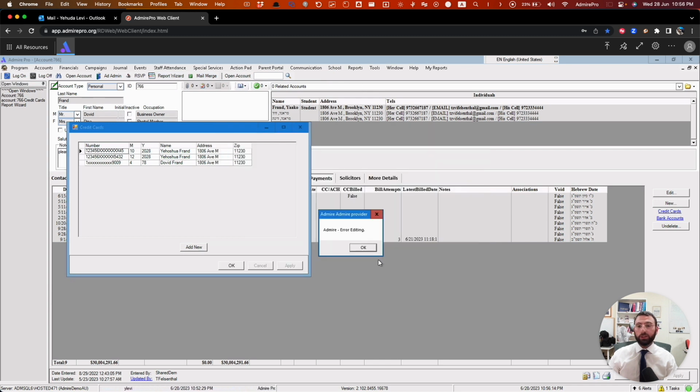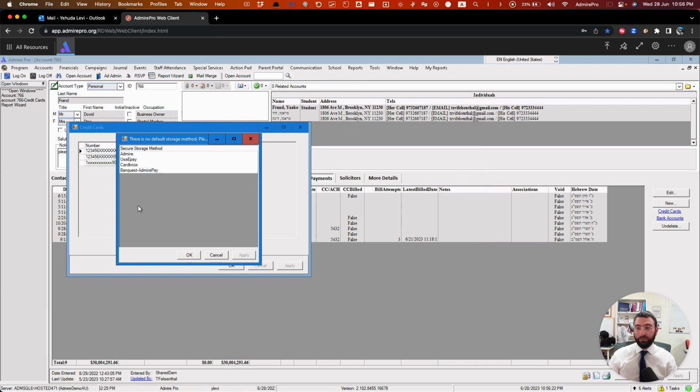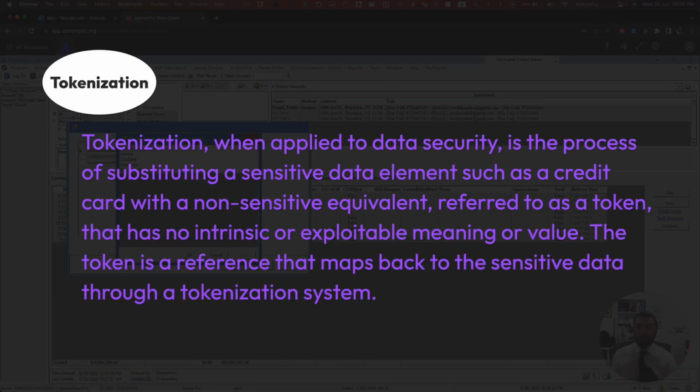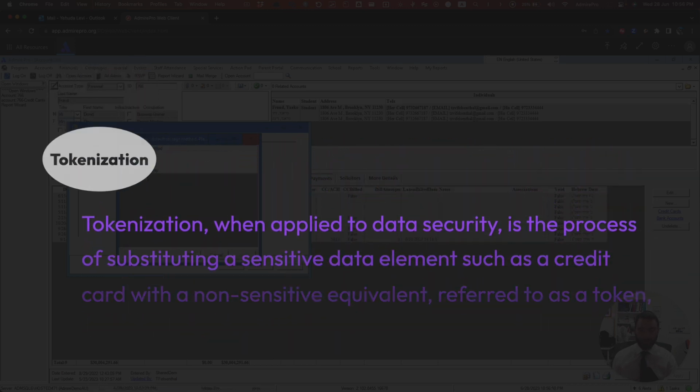However, that is no longer the case. If I wanted to add a new card, I would have to use either CardNox or BankQuest tokenization. Okay, now I know it says over here that I have the option to add it from Admire, but that's not so. It either has to use either CardNox or BankQuest. Those are tokenizations. Basically, we're entering the card through their portal, and all the card information would be in their system. Admire can interact with that, but you can no longer edit that information from Admire's platform.